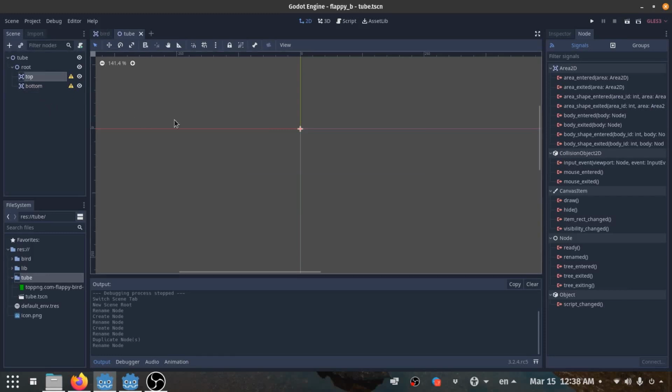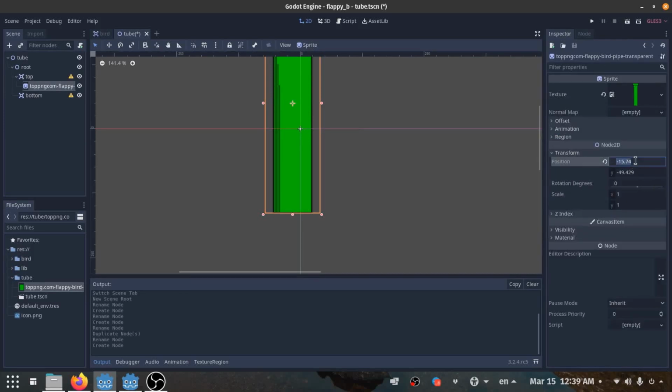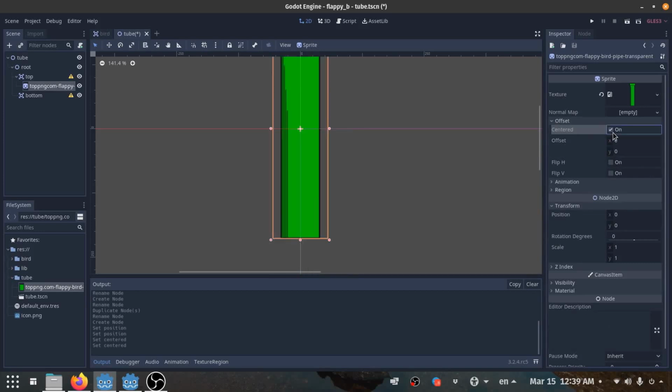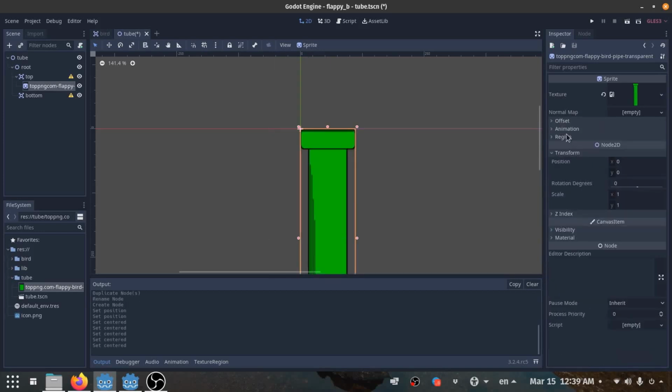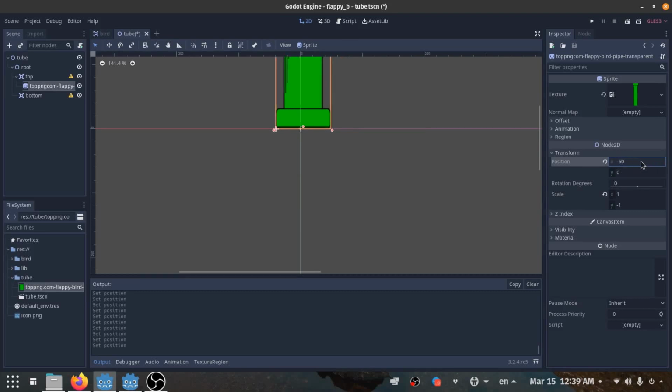Very good. So in top, I will add this one. Okay, and in transform, put this 0 and 0, and offset centered, just turn it off, and in scale put -1. Very good. And just in the x direction I'm going to put like -50 or maybe -55. That is good. Very good.